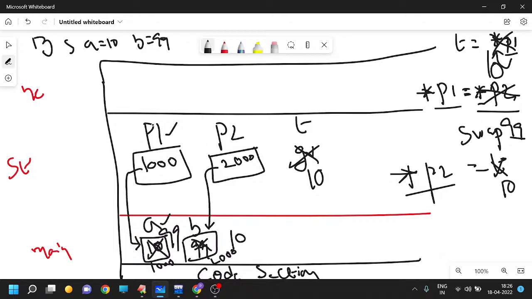Now can you please observe that, with the concept of pointer, is it possible to access a variable created in one function from another function? Definitely it is possible when you pass an address as an argument.